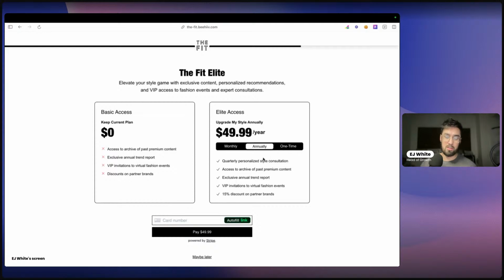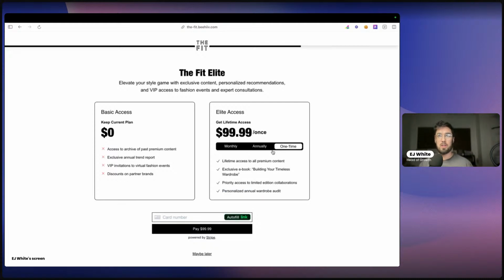I can pay $50 a year, get all of that, plus a 15% discount, and even more. You know what? What does it look like for a one time? Wow, $100 one time. I get a lifetime of personal wardrobe outfit, everything else on the other plans. This sounds too good to be true.